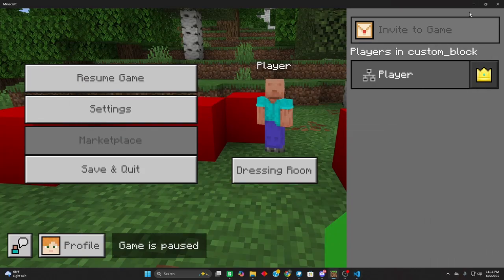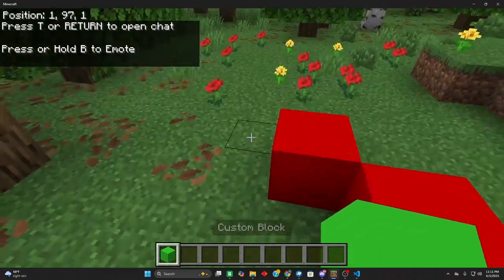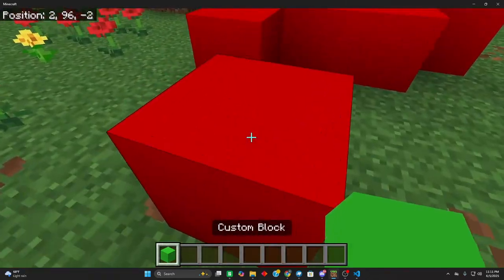I'm going to end this video here. And next video, I will show you how to do different textures on all sides of the block.